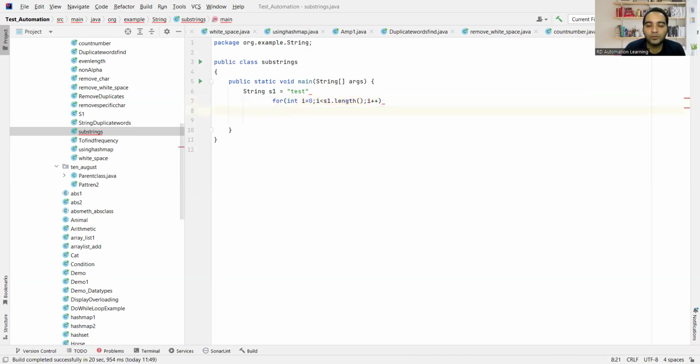Then within this for loop, we'll go for one more for loop, which I just explained to you. This is related to I, which is your outer for loop, and we'll go with J. So we have J, which is again an integer. Integer J equal to 1, and we'll have J plus plus.